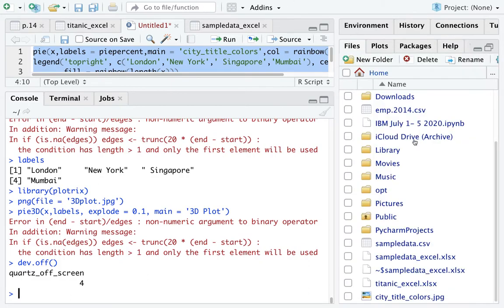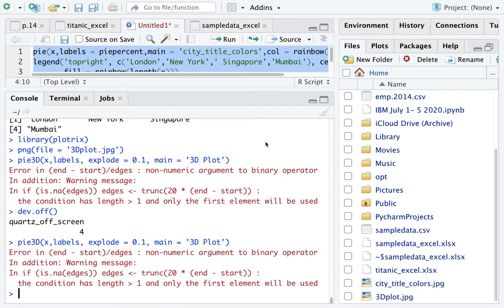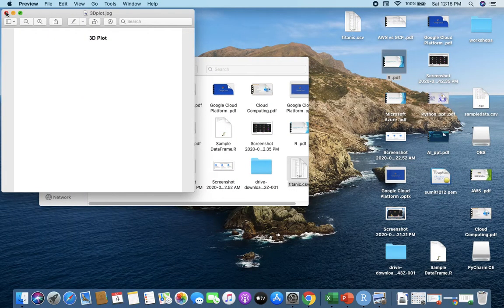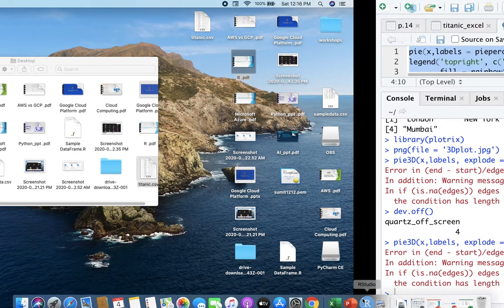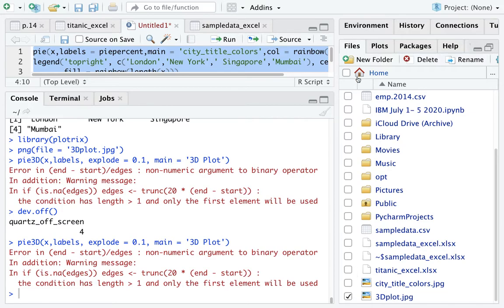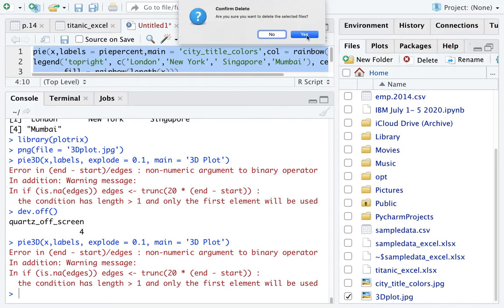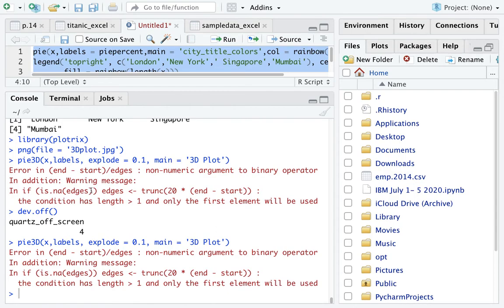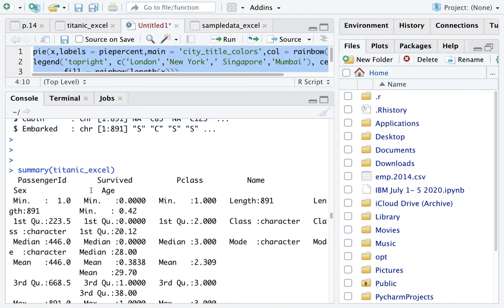Let's see the files. No files are there. We have 3D plotting. The JPG has been coming up there, but no use. Let me delete this. So the error reason is a non-argument. Okay, let me write it again, everything again.